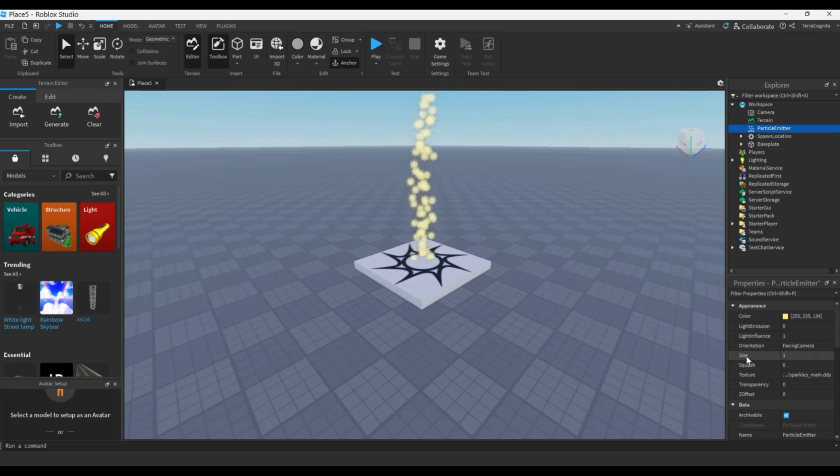For example, we have the size and it's currently at 1. If we change it to 3 and enter, you can see the difference. It looks more like a pillar of smoke coming from below. Then you also have squash. Click on it, make it 2, enter, and it looks smoother.